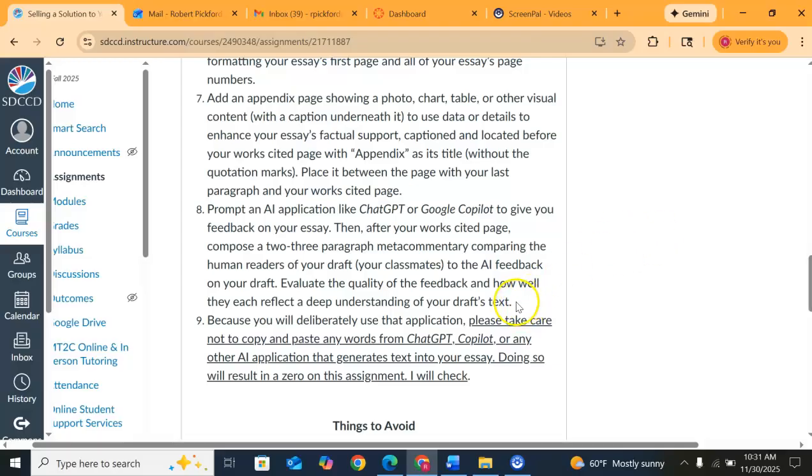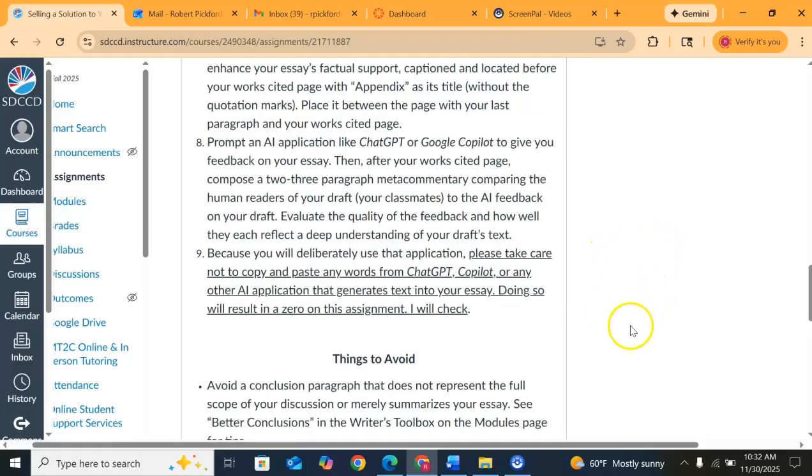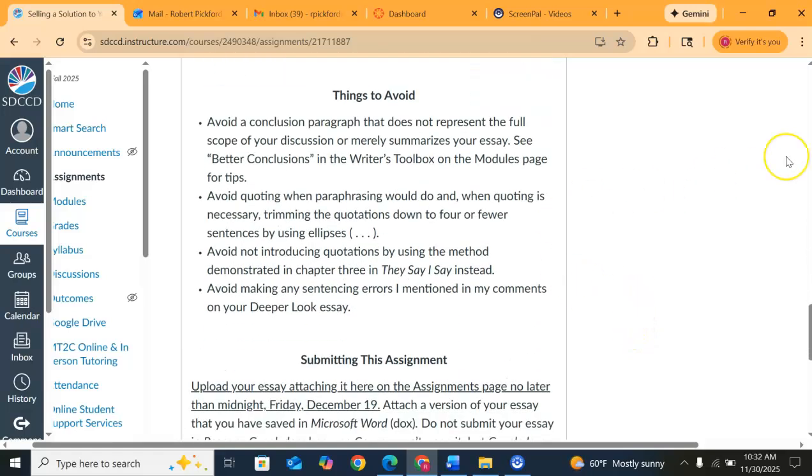But that's where you will use an AI application. And don't plan on doing it in a way that will cost you money. There are ways to do a starter or guest or some way to get in there free so you don't have to pay any money. But more on that later. And be really careful not to copy and paste into your essay. I will check.